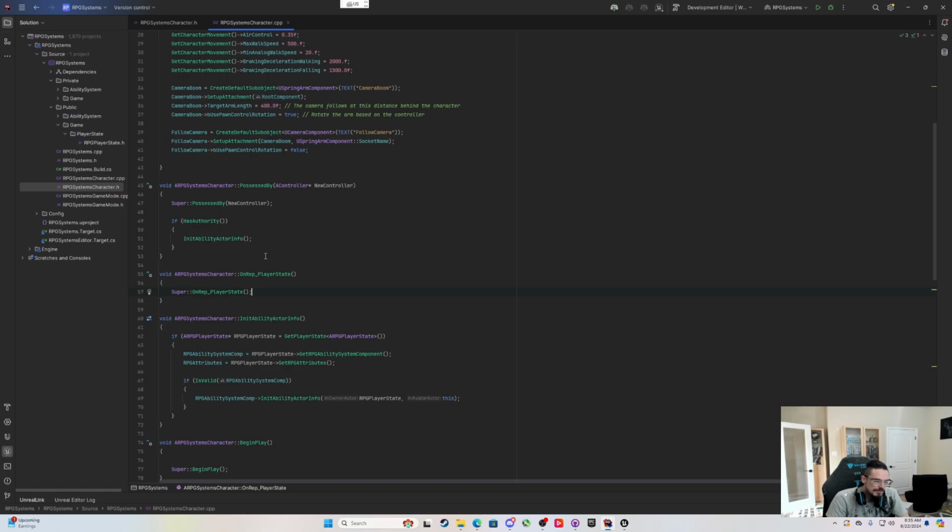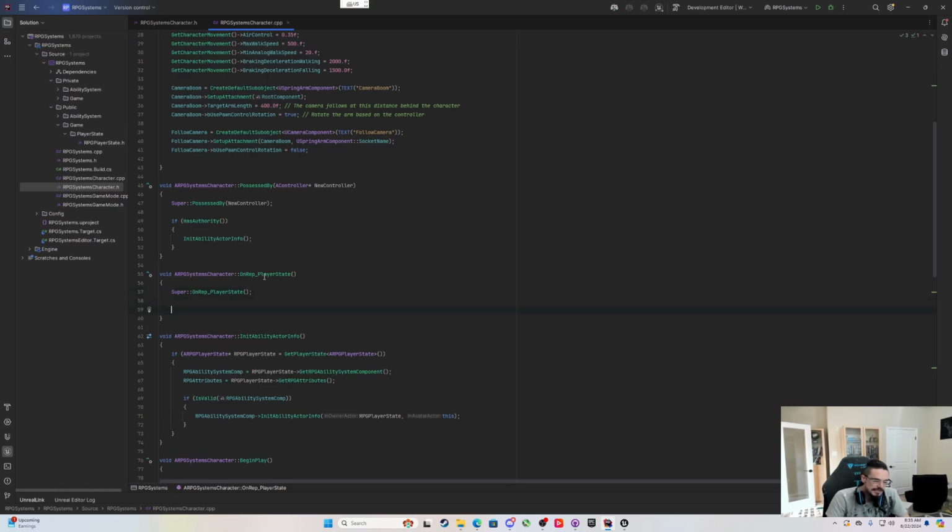But you want to wait until the OnRep_PlayerState, so you know this rep notifies on the clients, right? And now this is the earliest time that the player state is valid. So if you know the player state is valid here, then you can just say InitAbilityActorInfo. And then you don't have to worry about authority checks because it's a rep notify. It's only on the clients anyway.